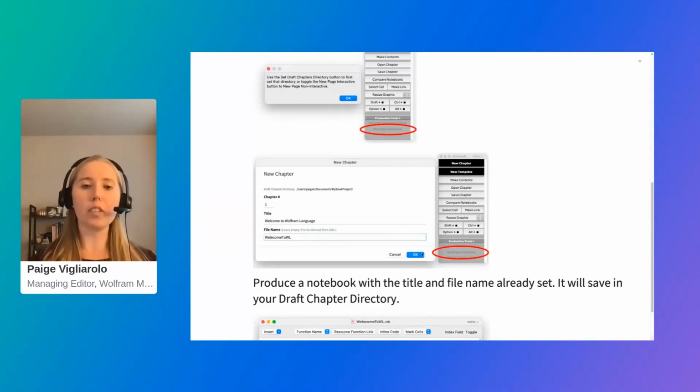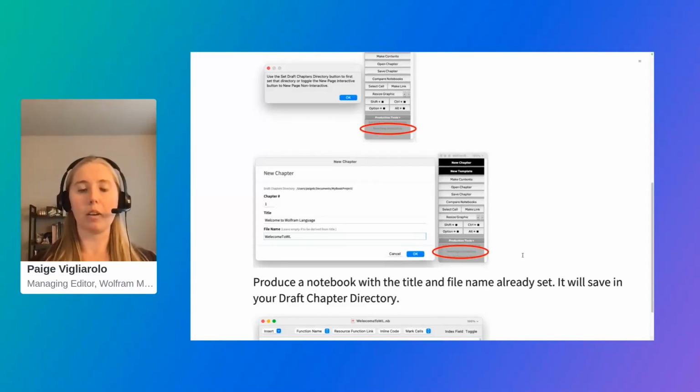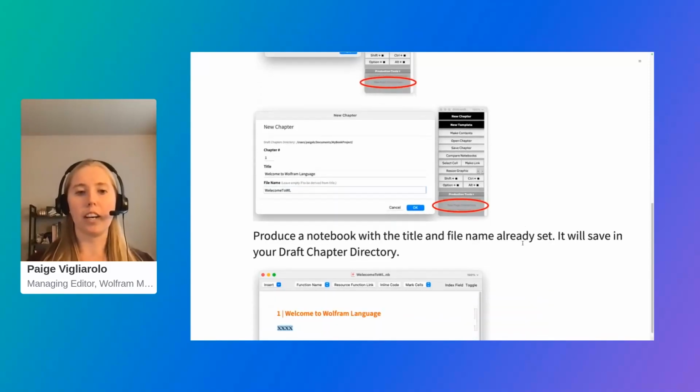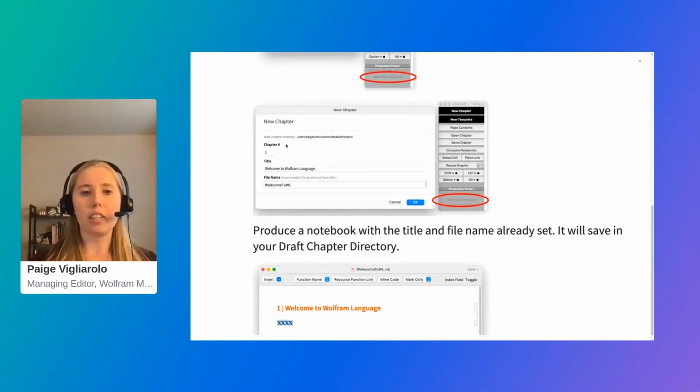So it's kind of a small change, but it is helpful for streamlining the process and just making it a little bit more organized, easier to keep track of your files. So once you hit OK, if you've done this interactive version, you'll get a notebook that opens up that already has your chapter name set, already has your file name, which becomes the window title, and is already saved in that directory. So that can be really useful just for staying organized and keeping all your files saved in one place. That's also important, having everything in one directory.